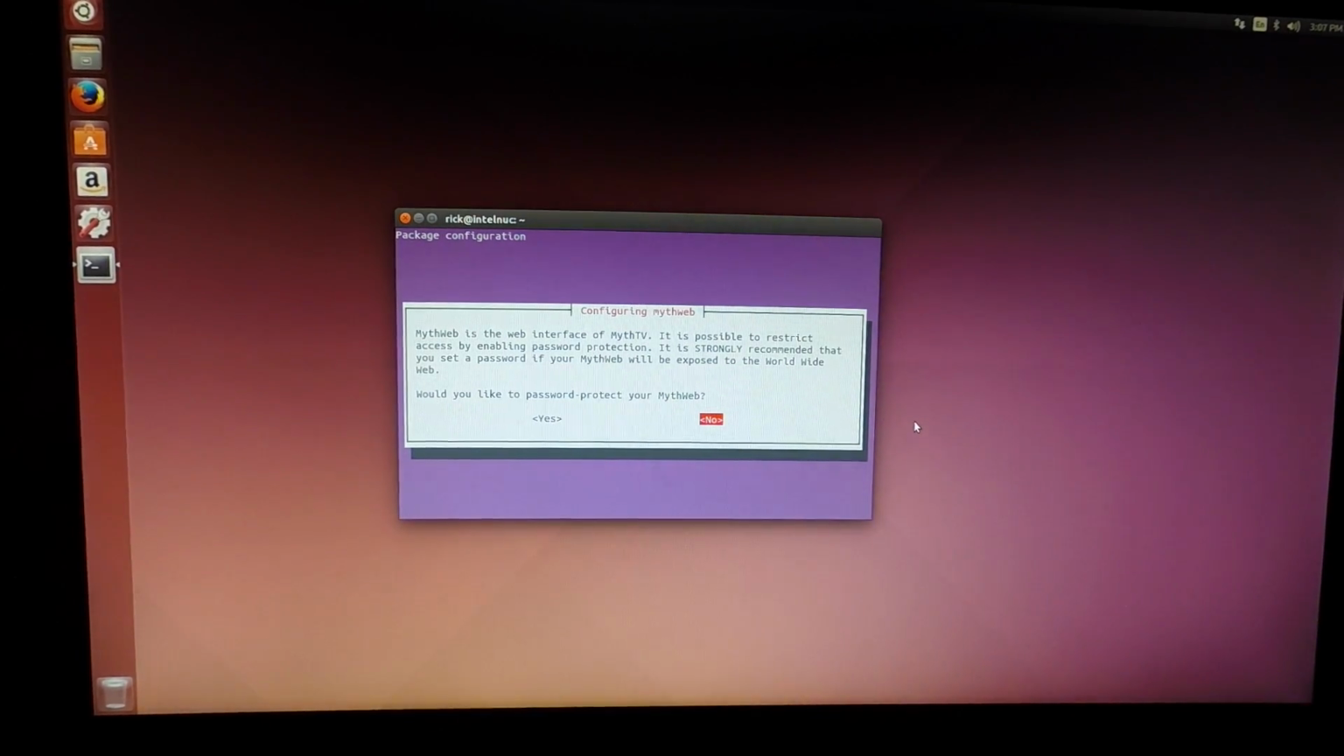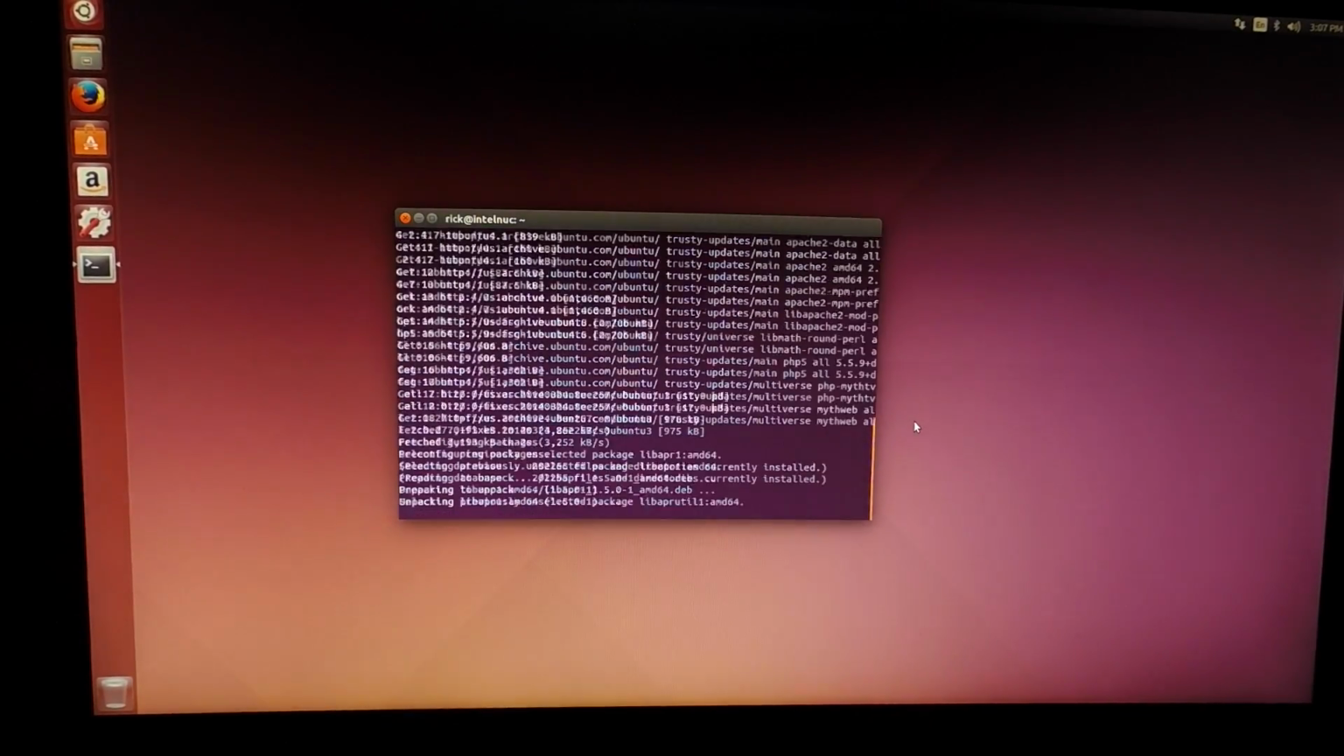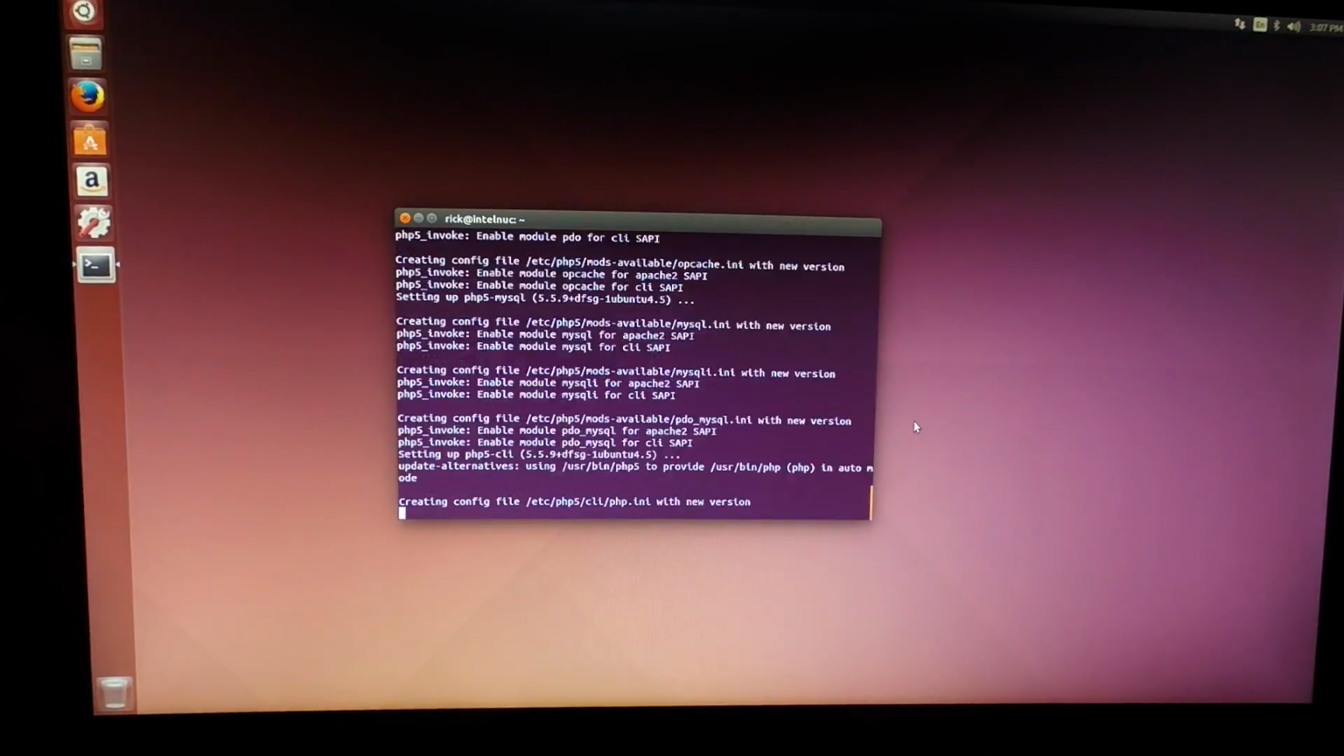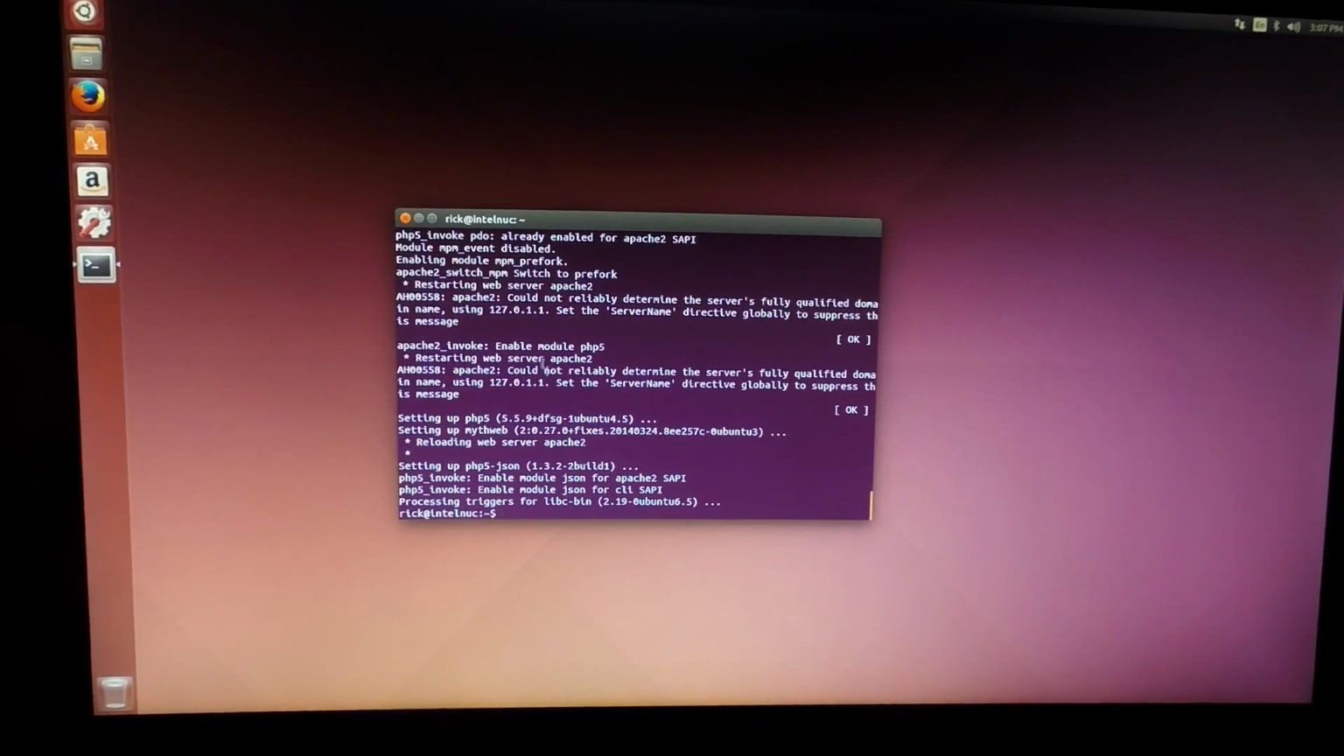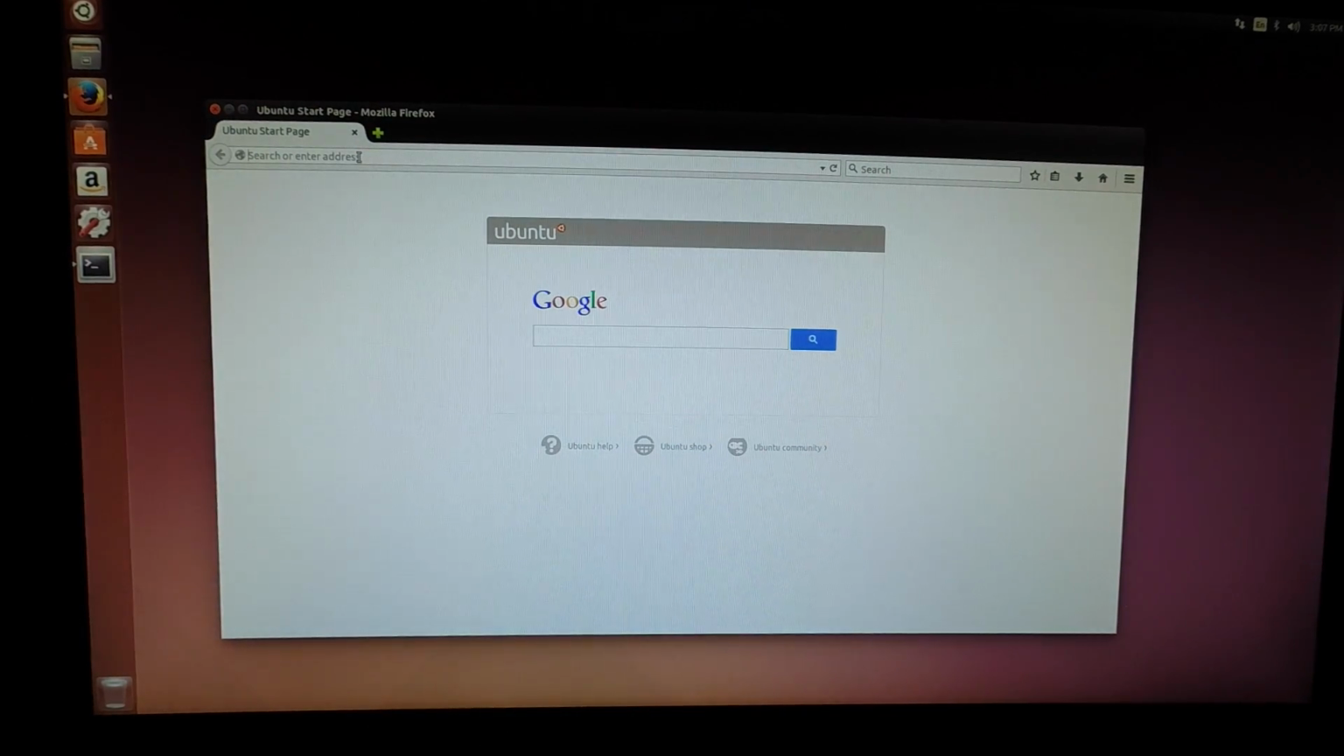It's going to say, would you like to password protect your Mythweb? I'm going to say no, I have this behind a firewall. And it says, will you be using your web server exclusively for Mythweb? And I'm going to say yes there. Okay, so now we have Mythweb set up, so we should be able to go into a web browser and type our IP address in.